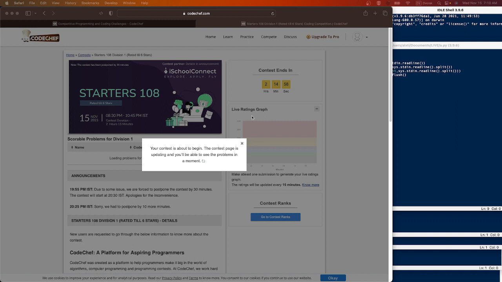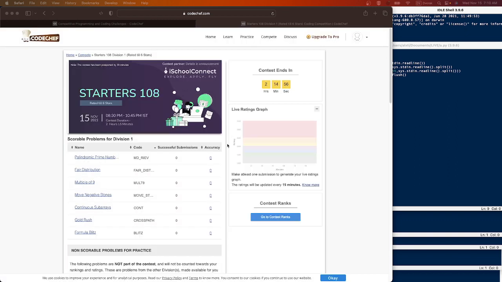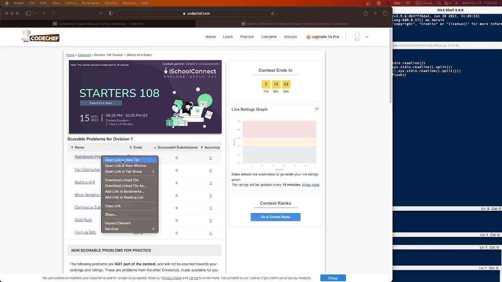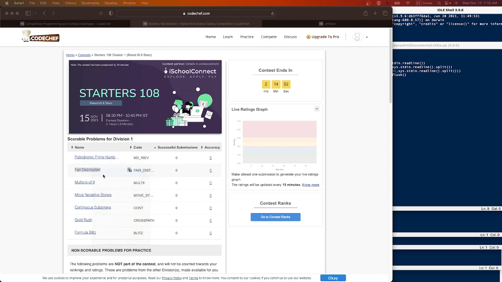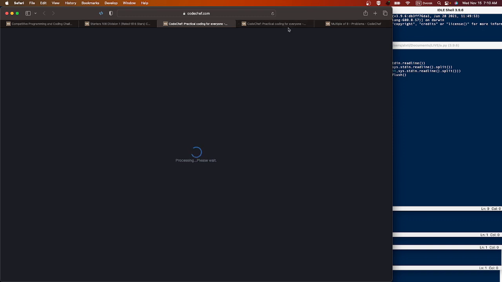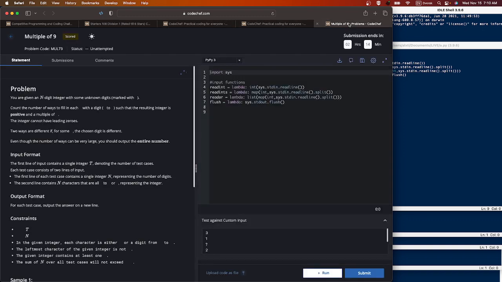There we go. I think they're showing up this time, right? Good. I don't know how multiple of 9 is a division 1 problem, but it's probably going to be something a lot more complex than that. Okay, this problem is loaded up first. We may as well just start here while the other two are loading up.